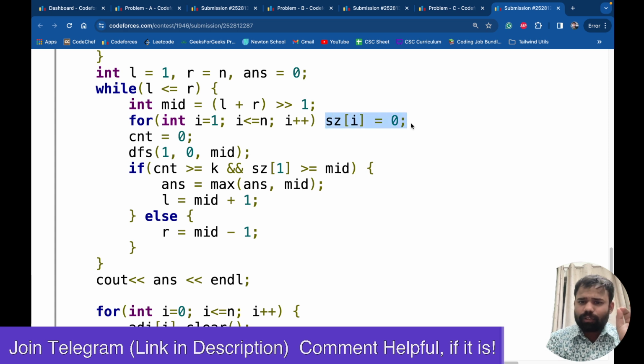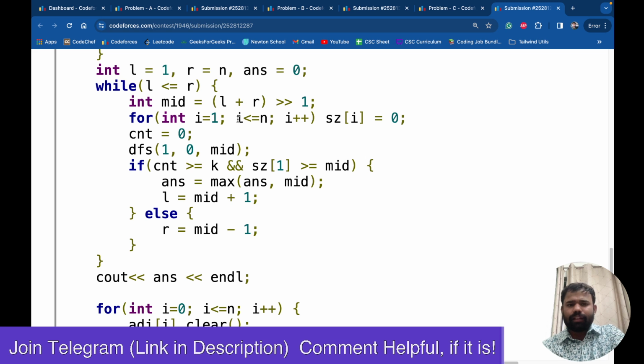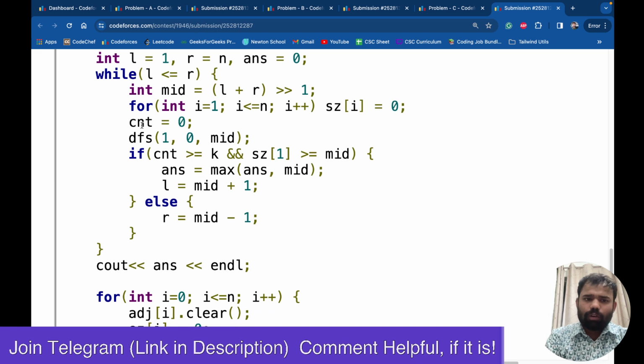First we are making size of i equal to 0. We have taken an array of some maximum length, and for every i from 1 to n we are making size equal to 0, because initially this size will store, for each node, how many nodes are connected to it, means the size of that particular component, right? Initially it's 0. Now count is 0. Basically count will tell how many cuts we have made, and we have to make at most k cuts, right? Now we will call the DFS function from 1. Every time we will start from 1. Parent is 0. Parent 0 means obviously 1 के ऊपर कोई parent नहीं है, ठीक है? And mid means we want at least this many nodes in each component. तो हम इस mid के लिए hit and try कर रहे हैं. We are checking whether it is possible to get this mid or not.